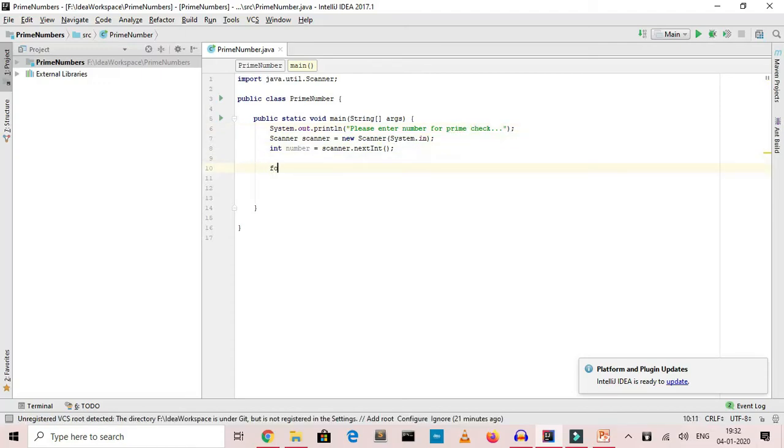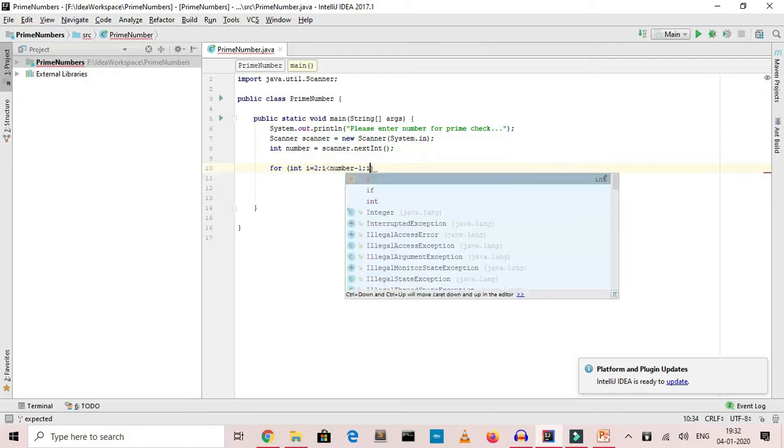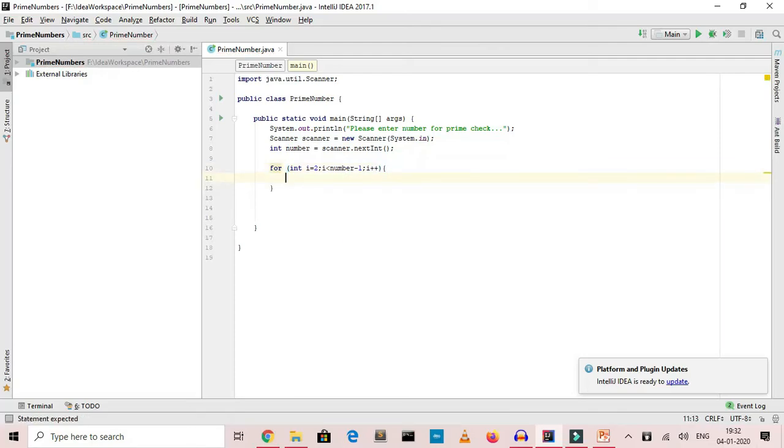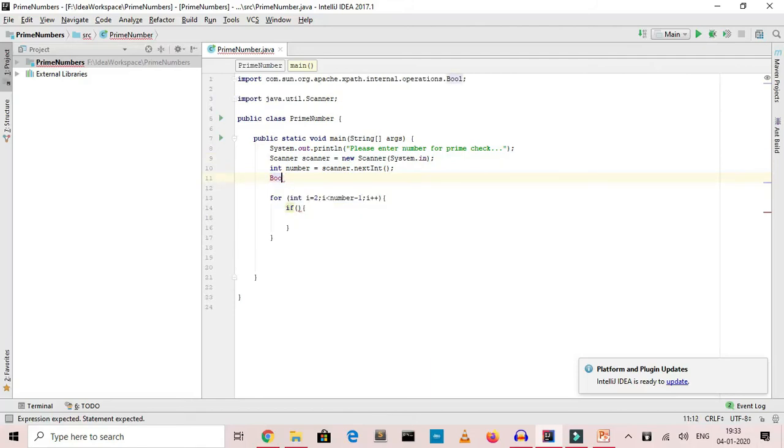Okay, so let's run a loop. I say int i equals 2, as we discussed, right? We don't need to run from 0 or 1. i less than n minus 1, which is number minus 1, and i plus plus. And now, again we need one boolean. I say the name of that one is isPrime, initialize it with true.